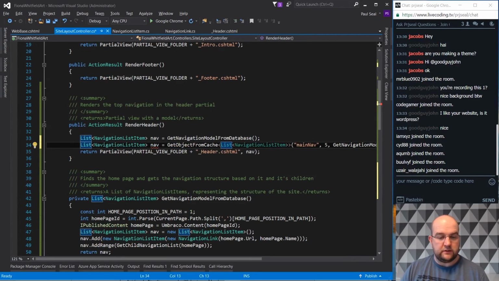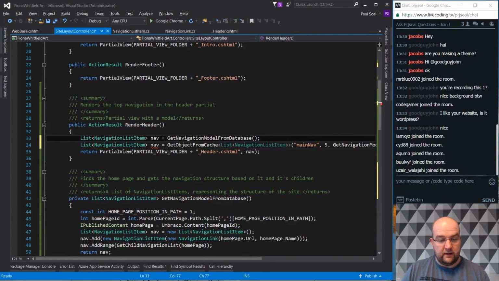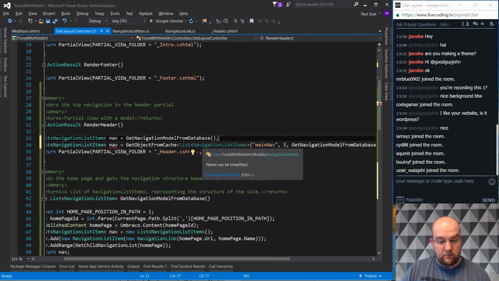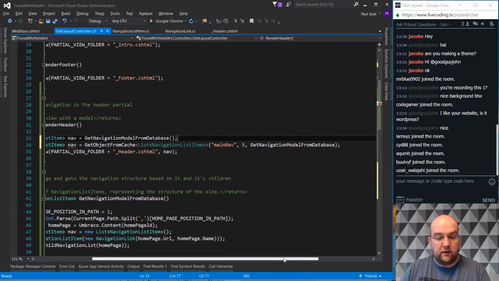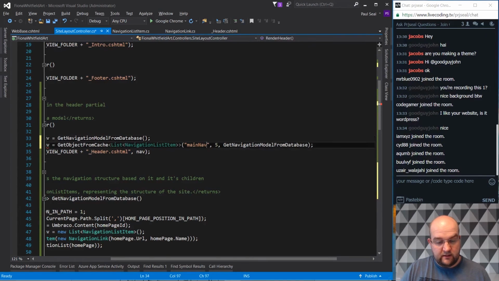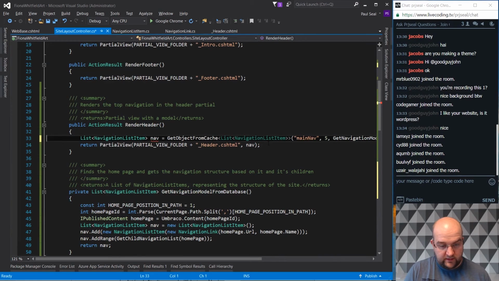So the original way I was telling it to generate my nav by getting it from the database. Now this way I'm saying get the object from the cache, and it's going to come back as a list of navigation list item. And this is the name that I want to give it in the cache. This is how many minutes I want it to stay in the cache before it expires. And this is the name of the function that I need to call if it doesn't exist in the cache and I need to generate it again. So that's get navigation model from database. So now I can just delete the line above because I don't want to do that every time.